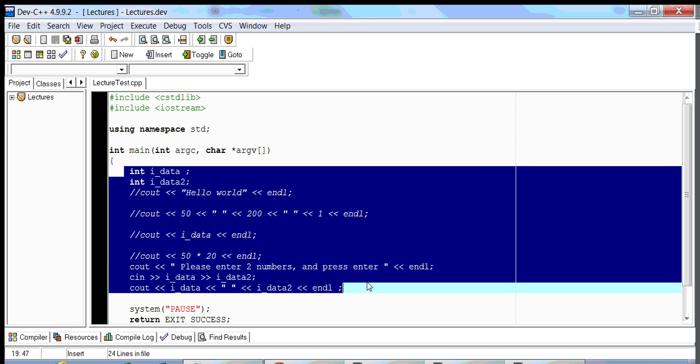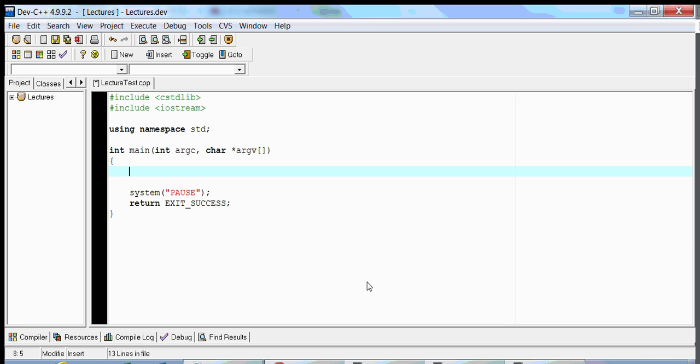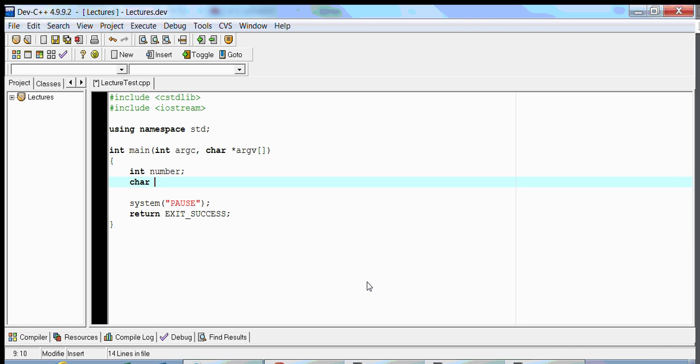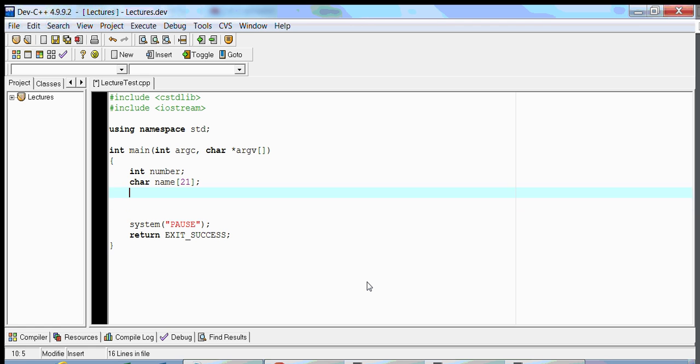Say you have an int number, and then a char name[21]. I have 21 characters, but as you know, you really have 20 because of the null terminator. If you type in a name with a space in it, it's actually going to ignore that space because it thinks it's a delimiter. So for example, let's say I say cout, please enter your full name.